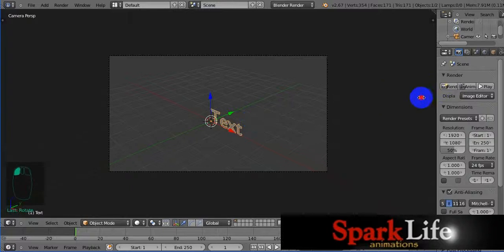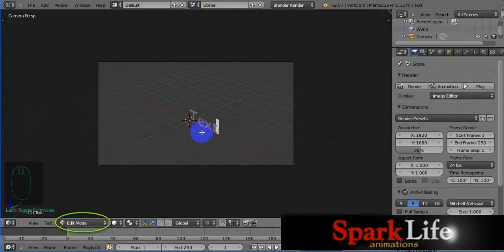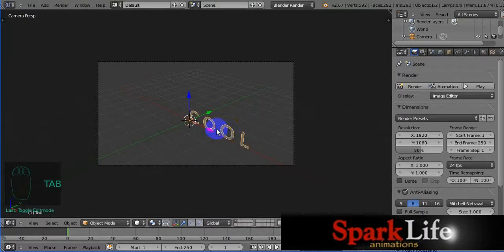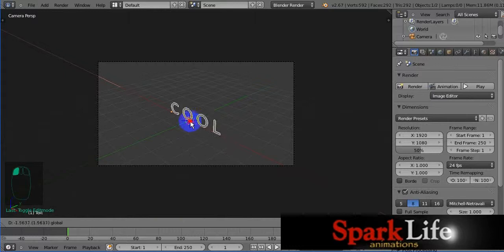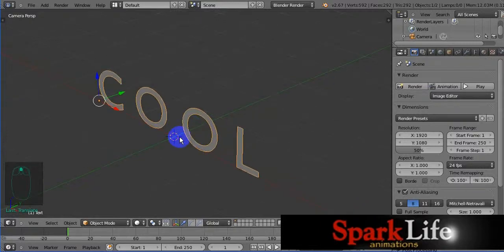Now I want to modify the text somewhat. First of all, I want it to read something different, so I hit Tab to go into edit mode, as you can see down here, and I scroll backwards and type. I've got my caps on, have I? Yes. C, O, O, L. Cool. I hit Tab again and then use one of these handles, and I pull my text across to the center of the screen. Now let's scroll a little bit closer so I get a better view.